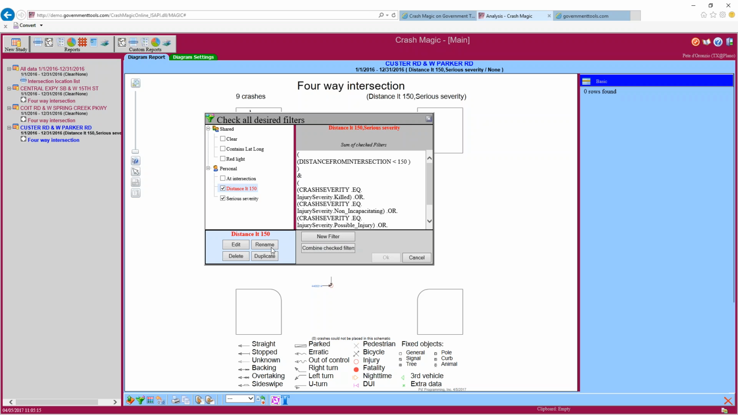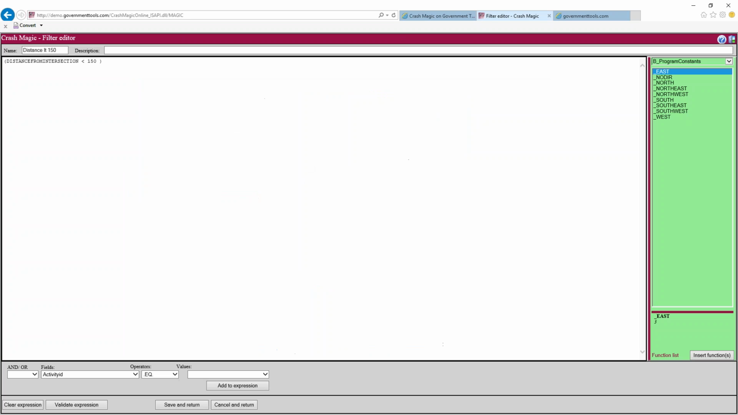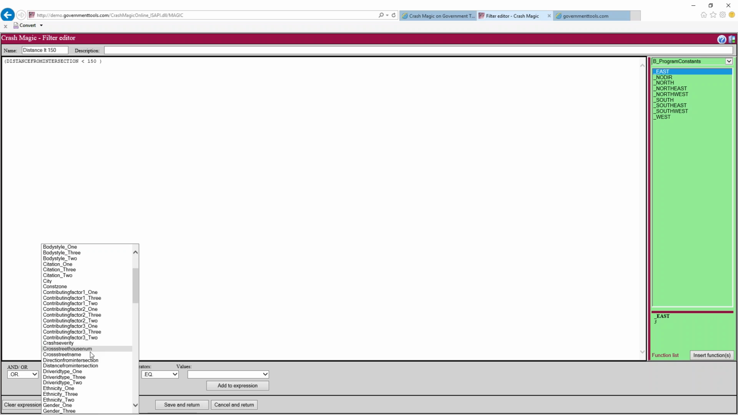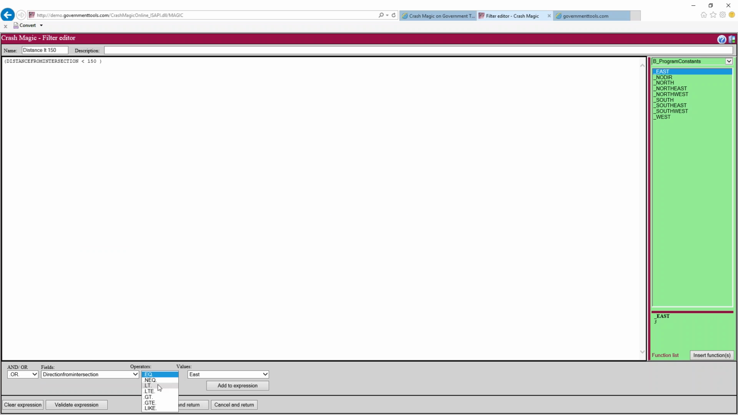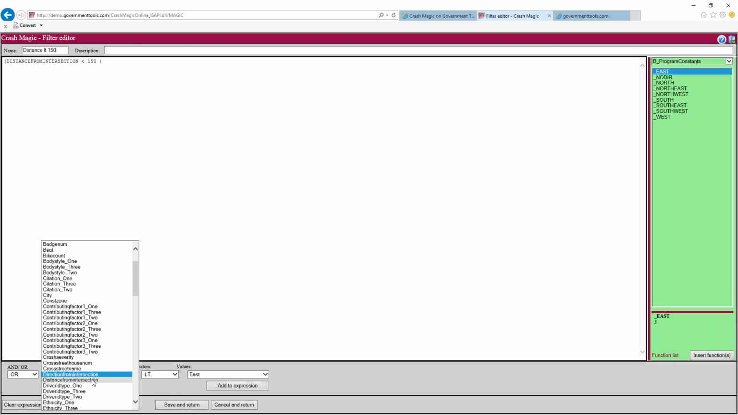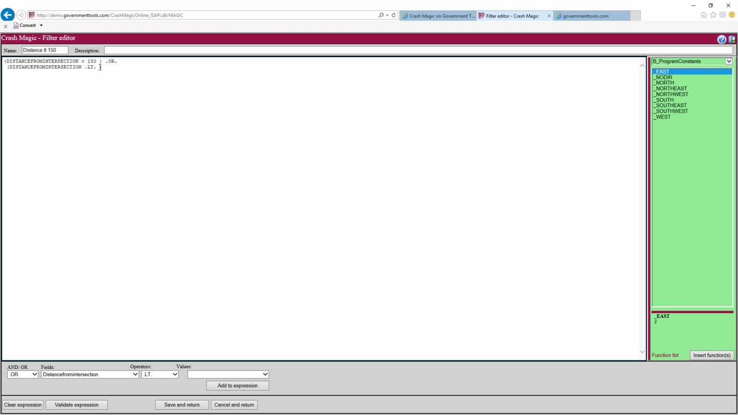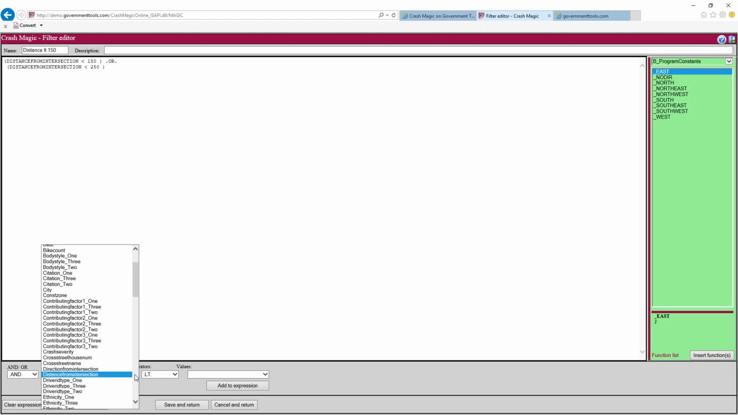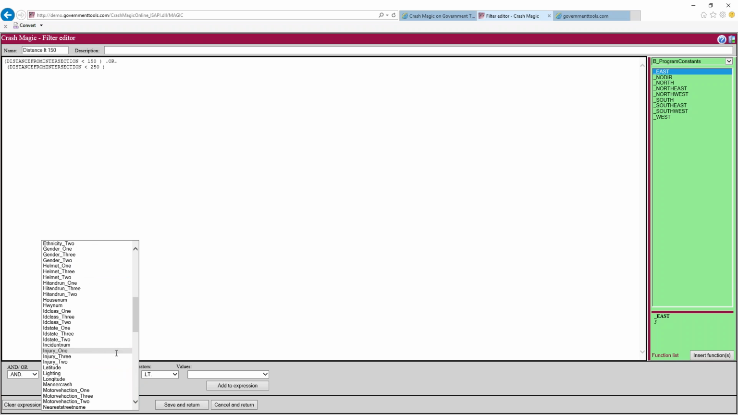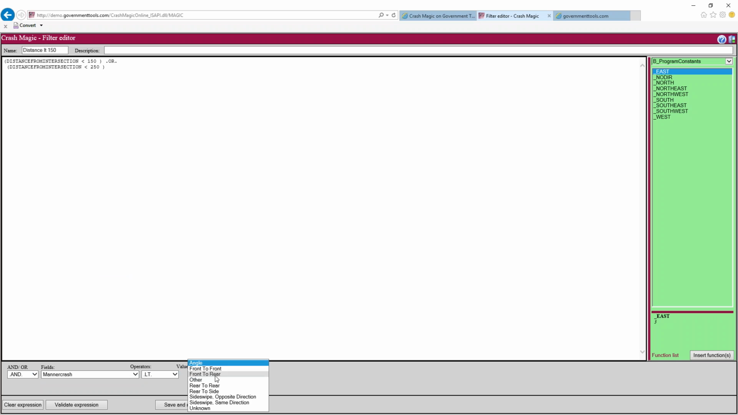Distance less than 150. Let's go edit that one. And I'm going to say or, and I'm going to do my distance again, distance from intersection, less than, oops, chose direction, not distance. Distance less than, let's add that in there. So do distance less than 250, and manner of crash is front to rear.